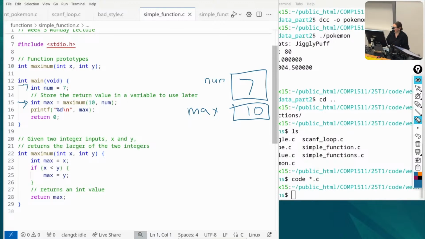Okay? And when we return from this function, we begin execution on the next line. So it'll start executing here, and it's going to print out 10, which is the max. Okay, so this is how the control flow works when we're calling functions. Does anyone have a question about this?